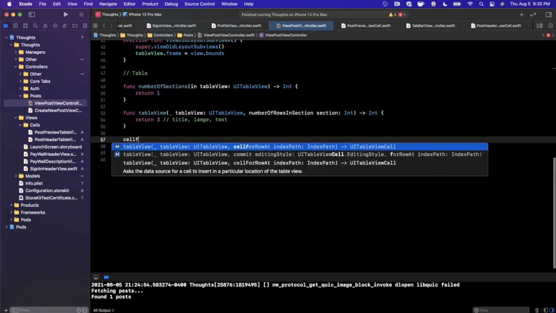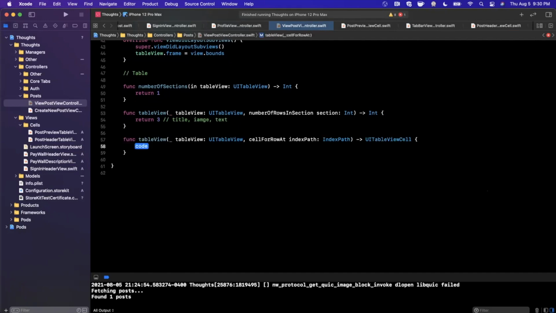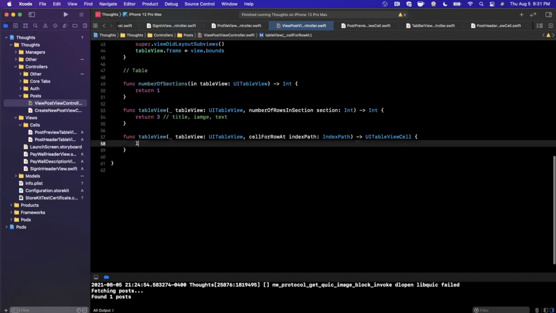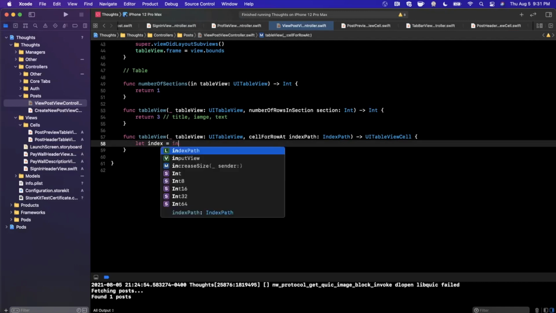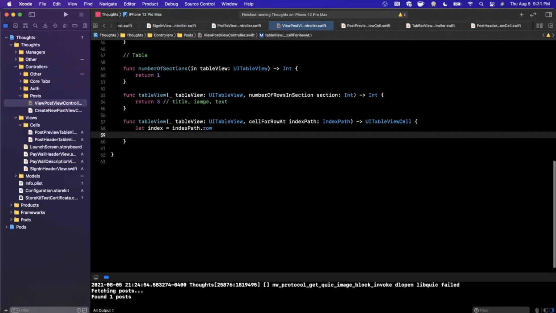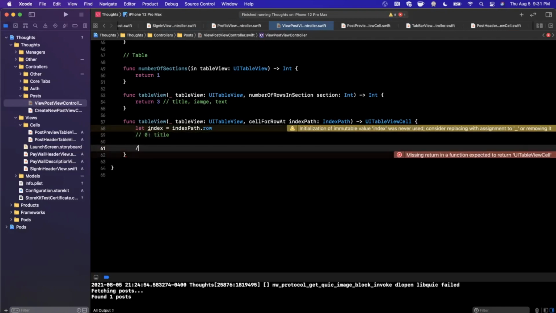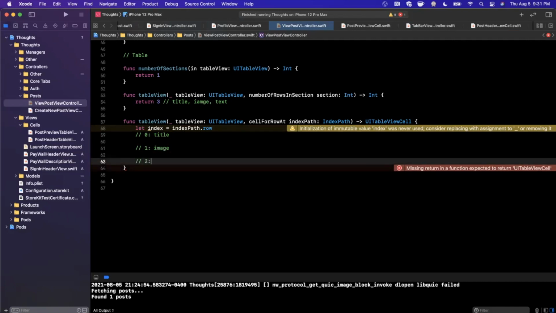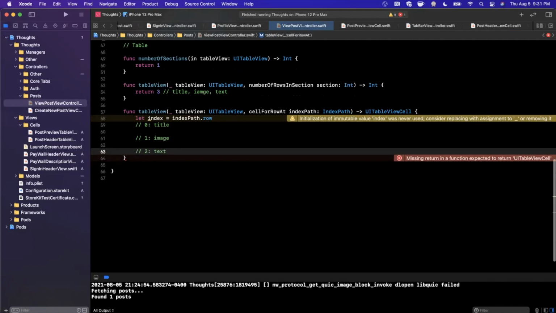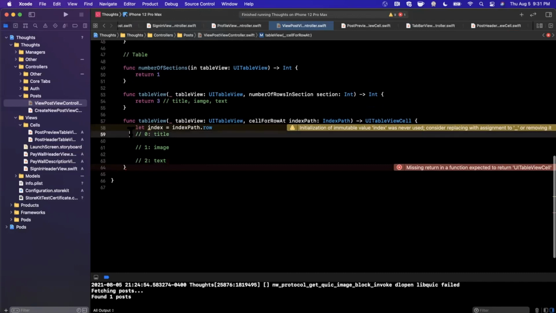And we're going to want cellForRowAt indexPath. And inside of here, how do we know which cell we want to render? So we already know what the index is, so I can actually say this is going to be indexPath.row, and we can actually switch on the index. We know that the first cell is going to be title, the second cell here should be the image, and the third one will be the text. So accordingly, we can switch on this guy.